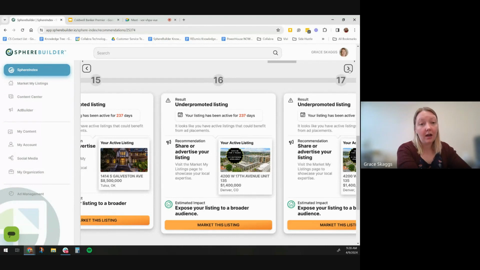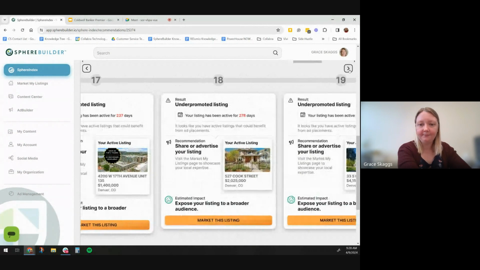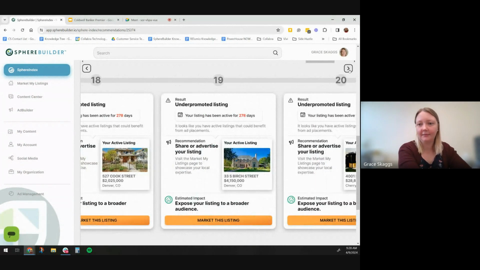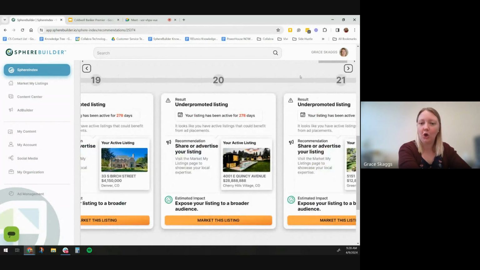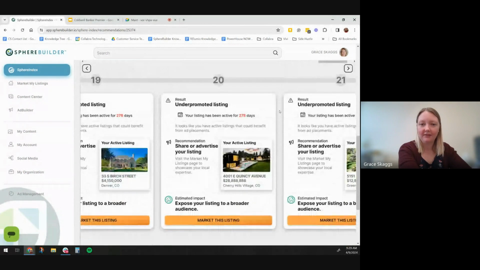And if you are not a seller's agent, if you are a buyer's agent and you don't have very many listings, you likely won't see them here unless you've got a newly activated one. And I have a lot of listings in my account, so that's why it's just going and going and going. But you'll only see them for your active listings in there.